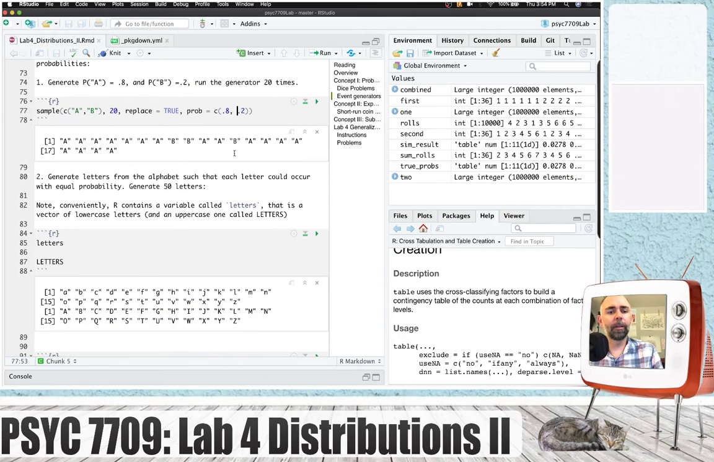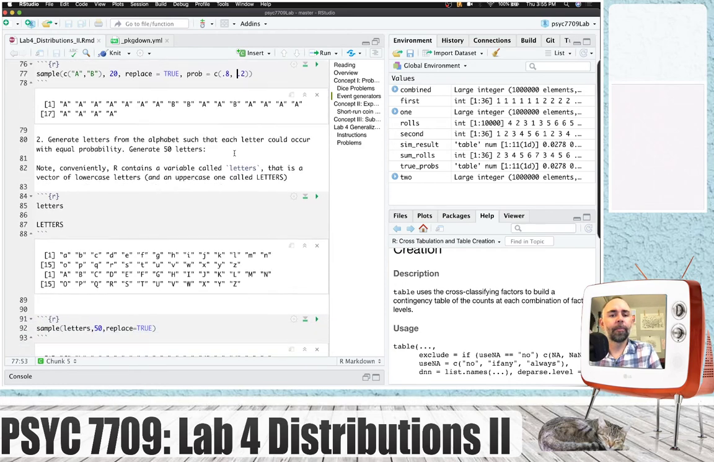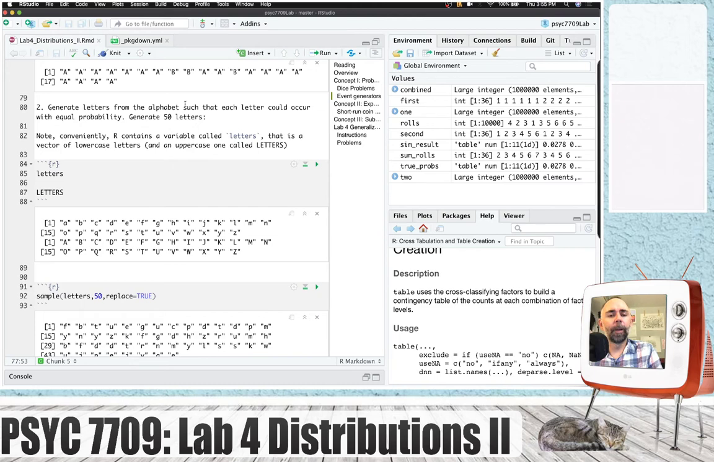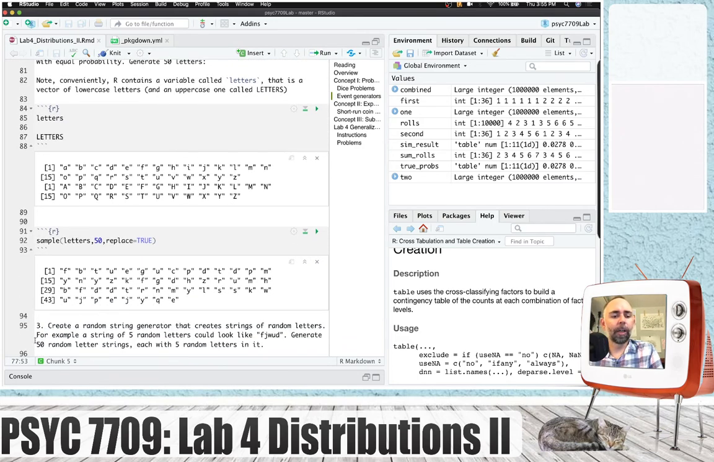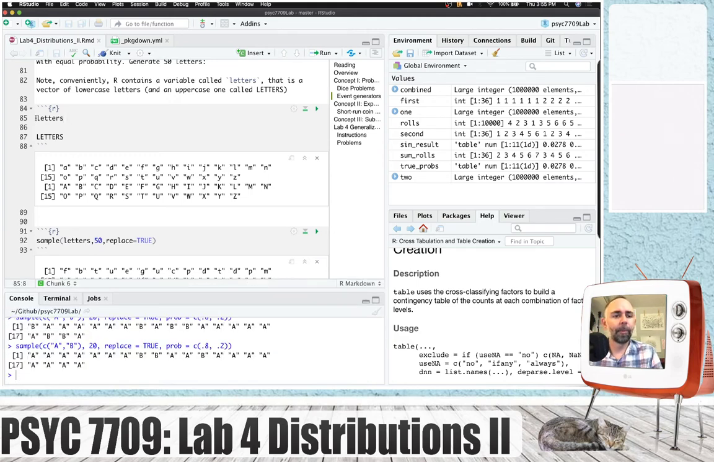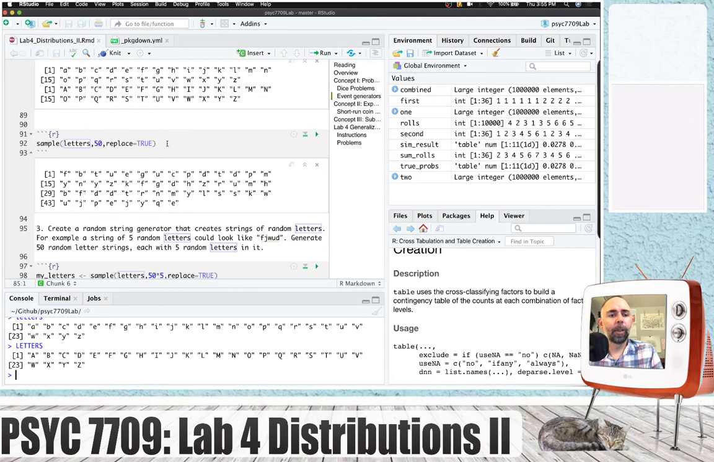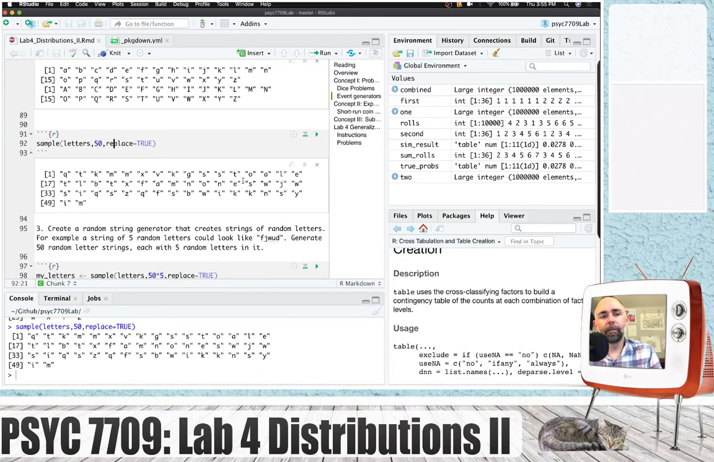And now we're going to fool around with generating letters. One of the problems down the road here in Lab 4 is going to be to generate pretend words using the probabilities of letter occurrences in English. But to get there, we'll do some of these examples. Let's talk about generating letters from the alphabet such that each letter could occur with equal probability. And let's generate 50 letters. It's convenient that R actually has built-in variables. One of them is called letters. And if you type this into the console, you generate all of the letters in the alphabet in lowercase. And if you do it in uppercase, you get all the uppercase letters. That is a vector of those things. So if we wanted to sample 50 random letters, we could simply put the letters vector inside the sample function, ask for 50, set replace to true, and there we would have 50 random letters.